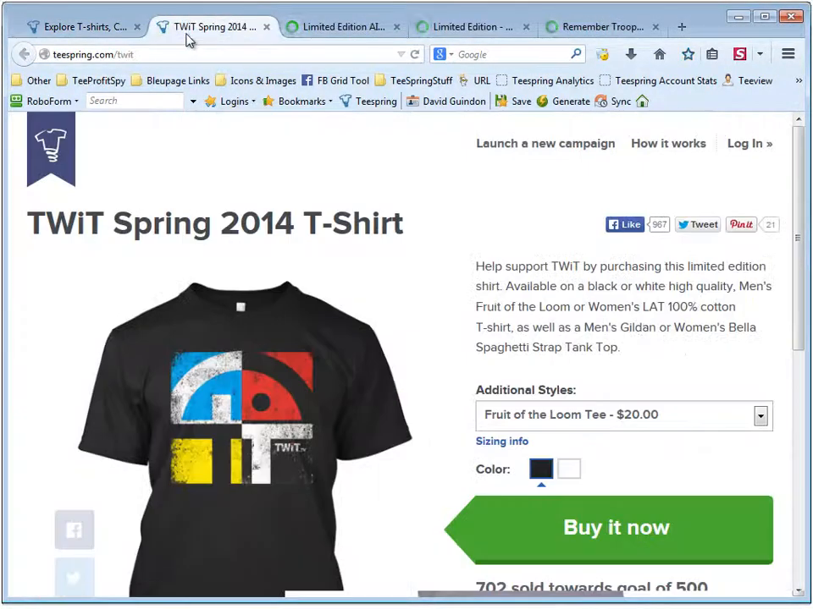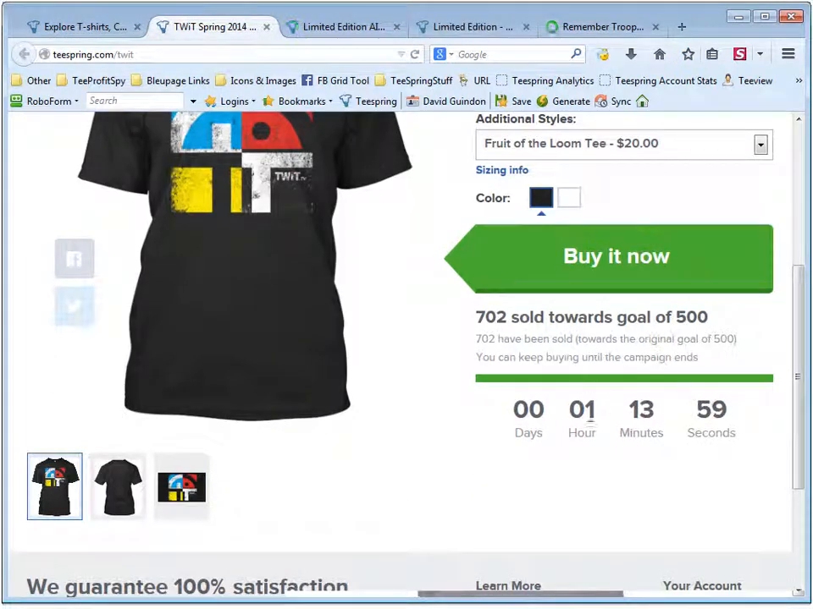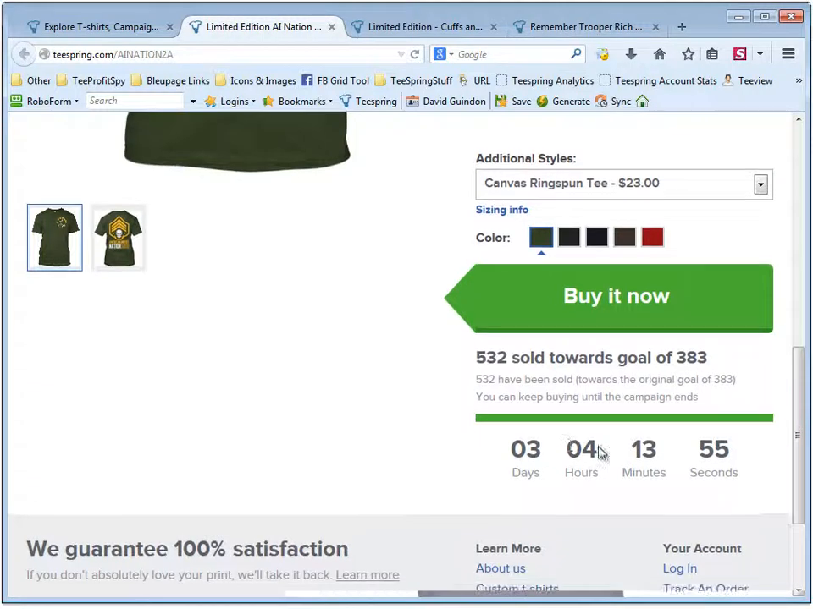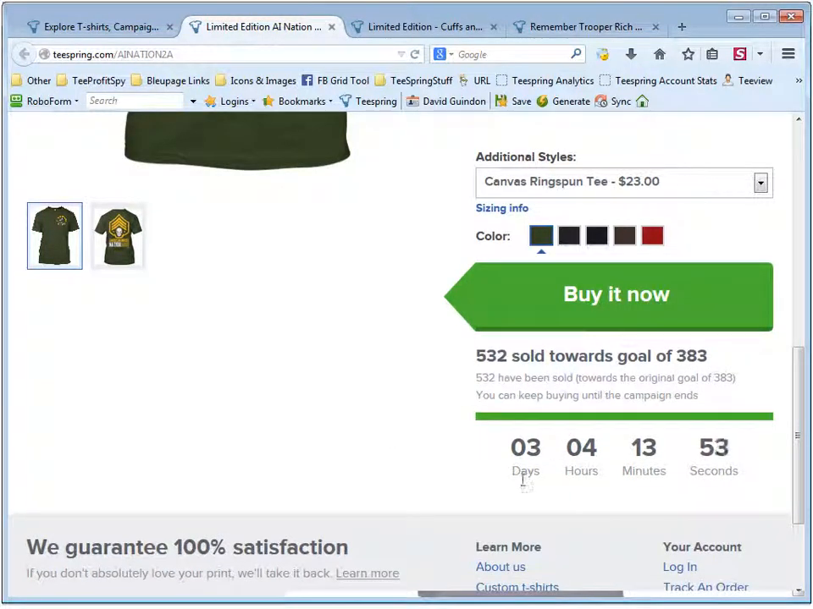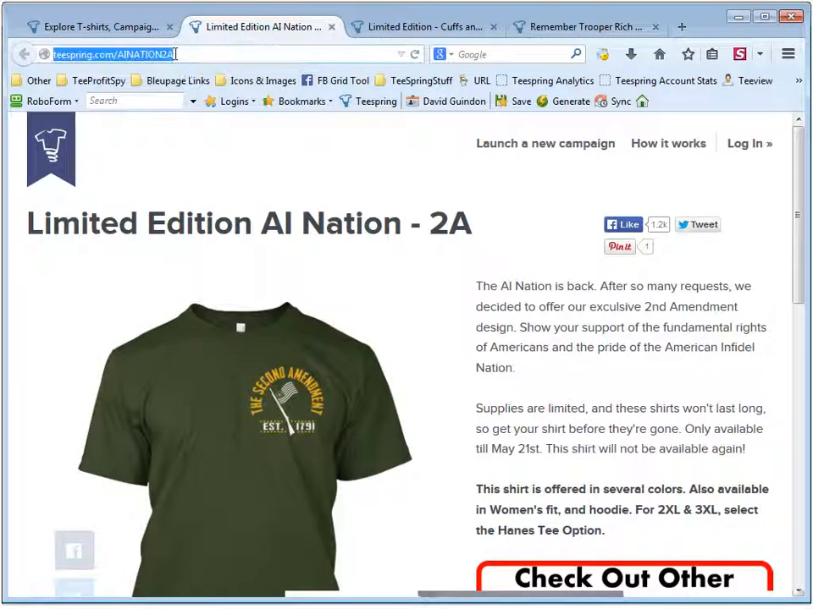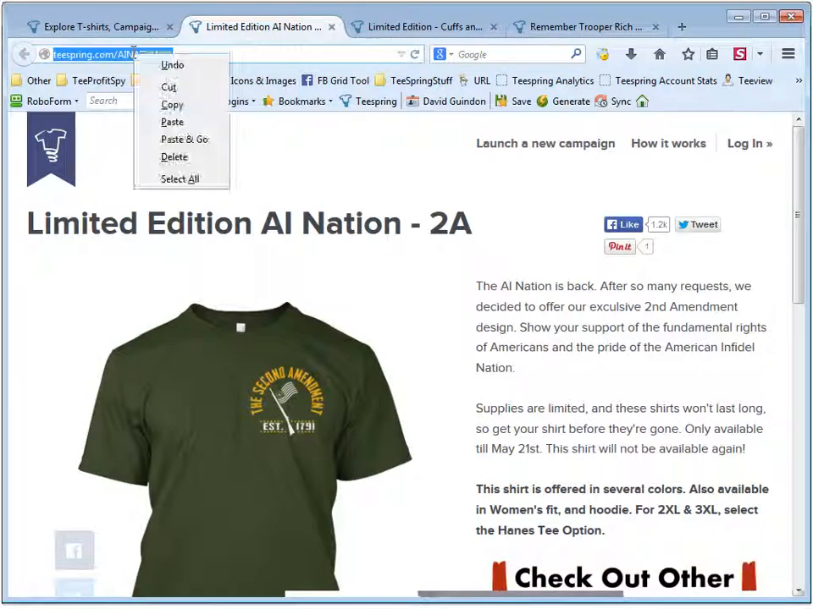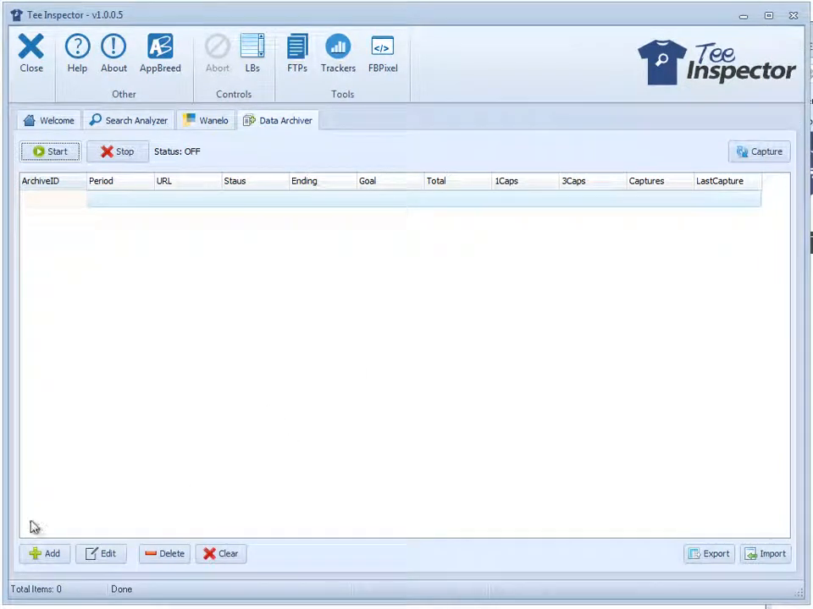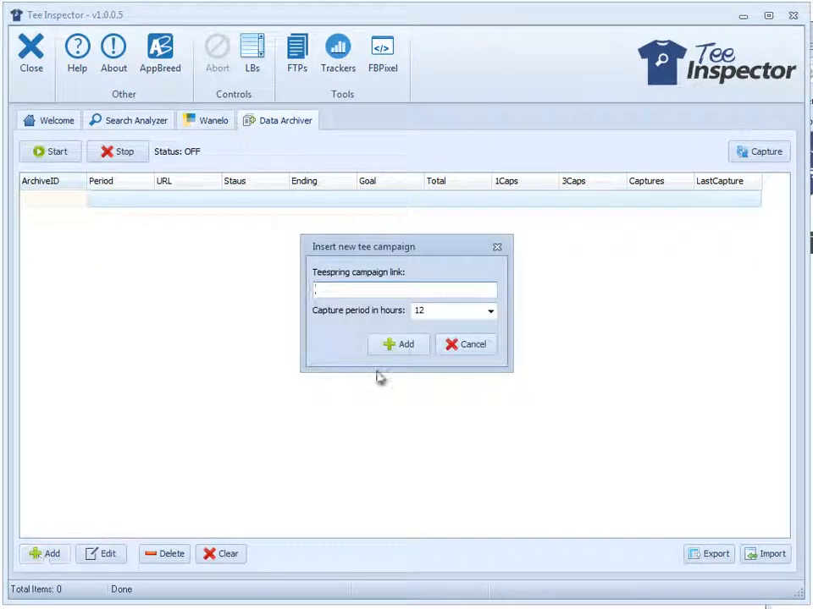Let's say I want to monitor the sales of this particular shirt. There's only 1 hour left on that one, so don't worry about it. This one has 3 days left, so let's say I want to monitor how many sales this shirt is getting. I'll right click and copy that link, go over to the data archiver and click on add. This is where you can add a Teespring campaign link. So right click and paste that link in there.